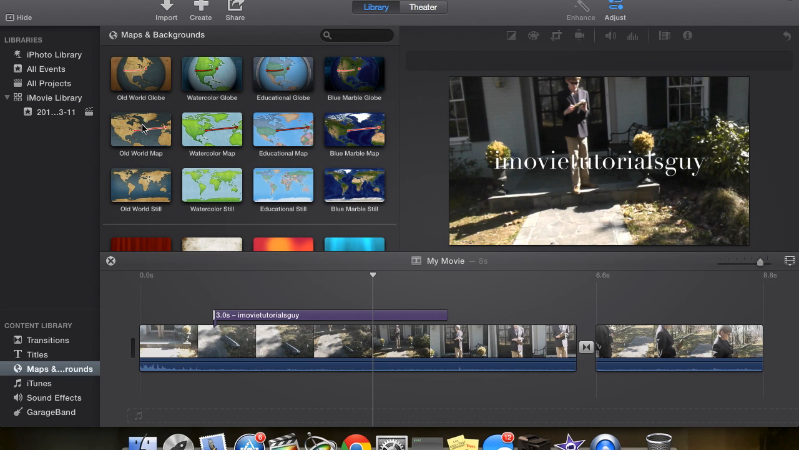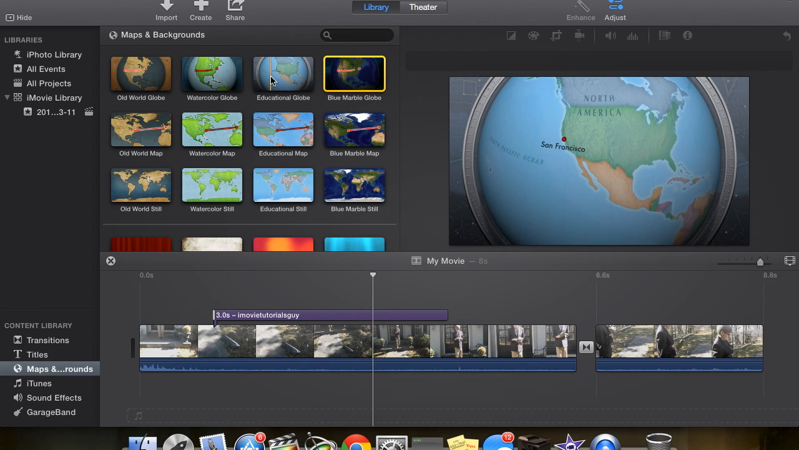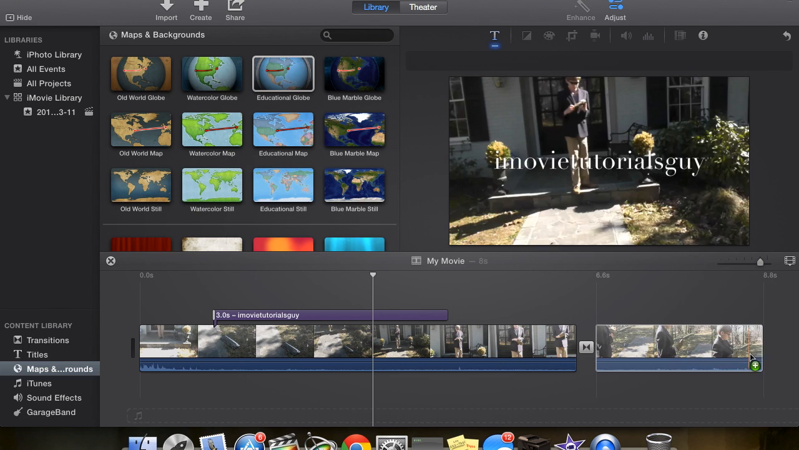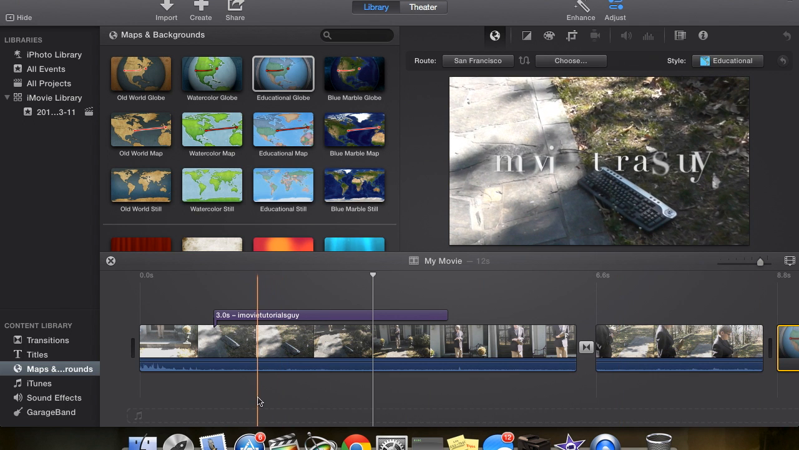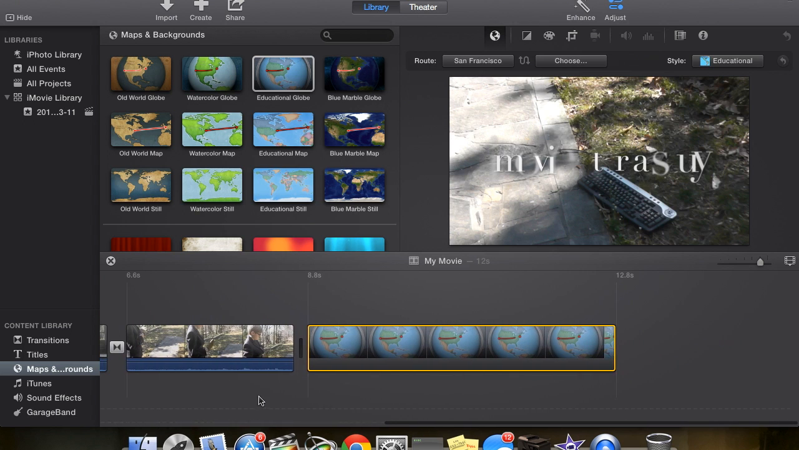So they have Old World, Watercolor, Educational, and Blue Marble. You have Globe, Map, and Still. I like the globe. I think that one's pretty cool. And let's go ahead and use the Educational globe. Let's go ahead and put that there, and we can scroll back on our timeline.